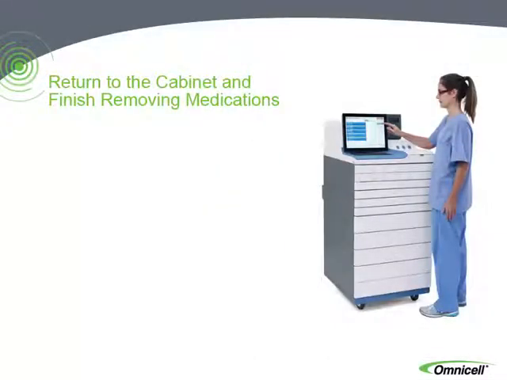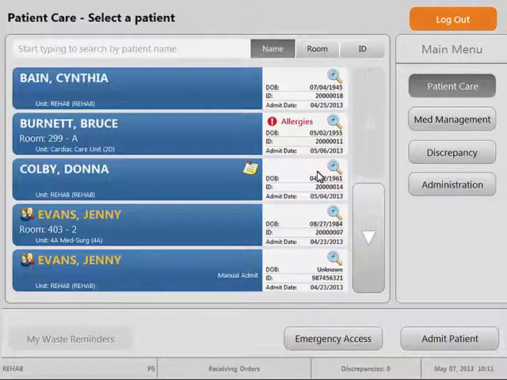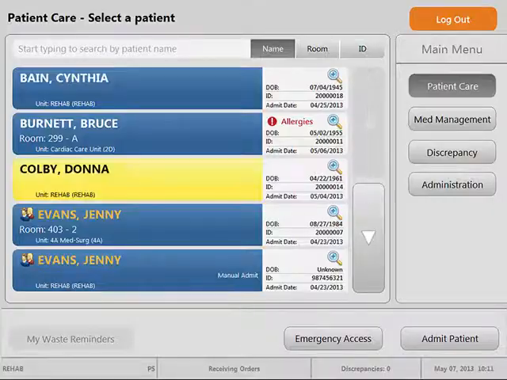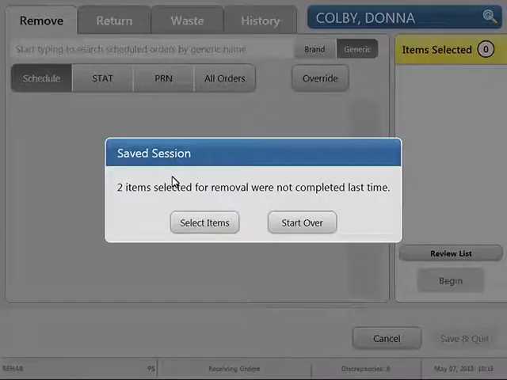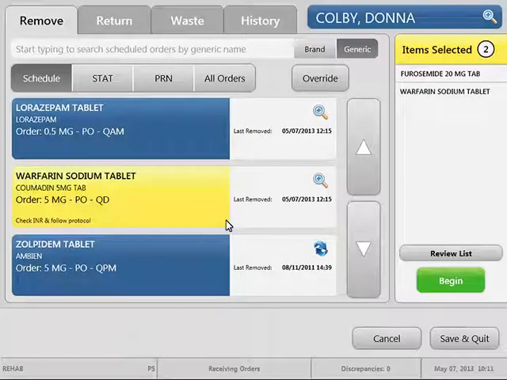After the other nurse finishes removing her stat medication, you can return to the AcuDose RX cabinet, log in, and finish removing the remaining medications for your patient. Your patient has a note icon to remind you that you have a saved medication list. To continue with the MedPass, tap Select Items. The medication queue shows the remaining orders to be removed. You can also add additional medication orders. Now, tap Begin.